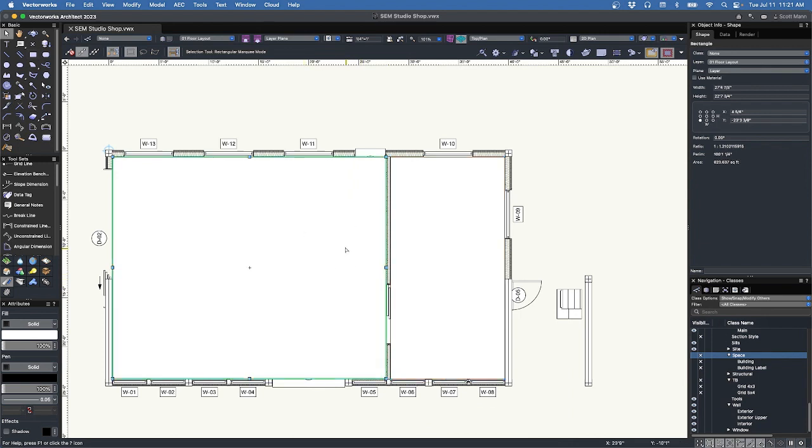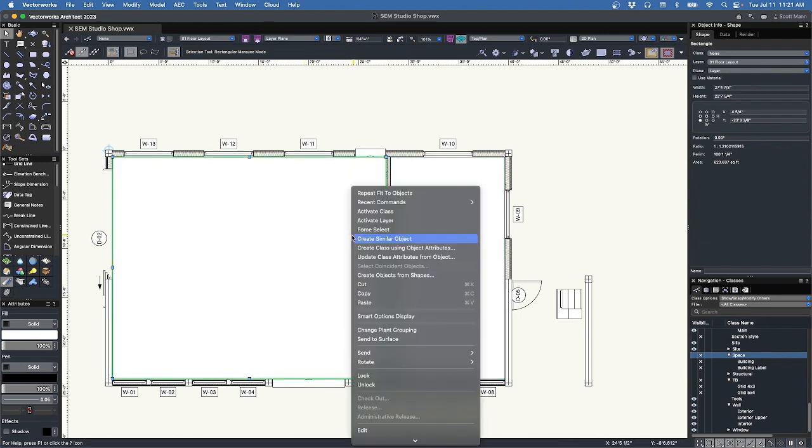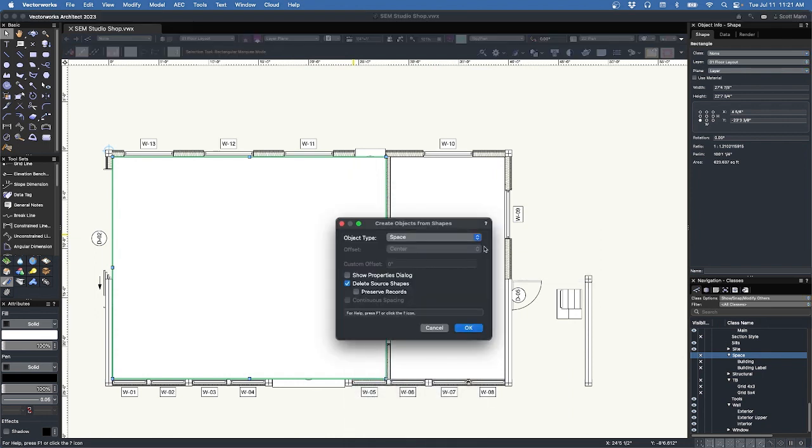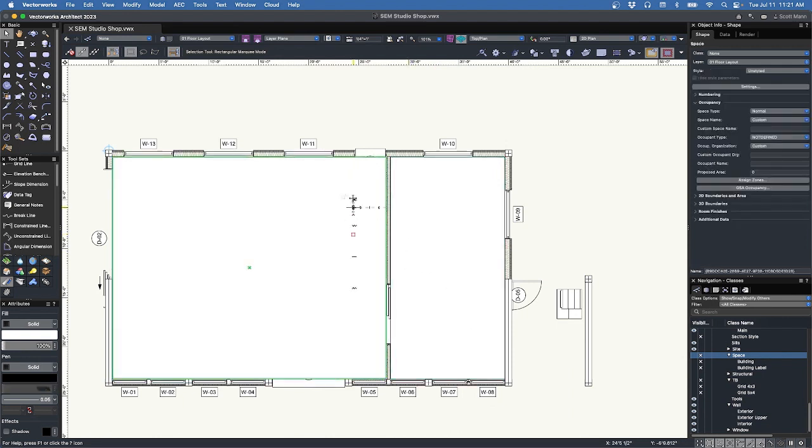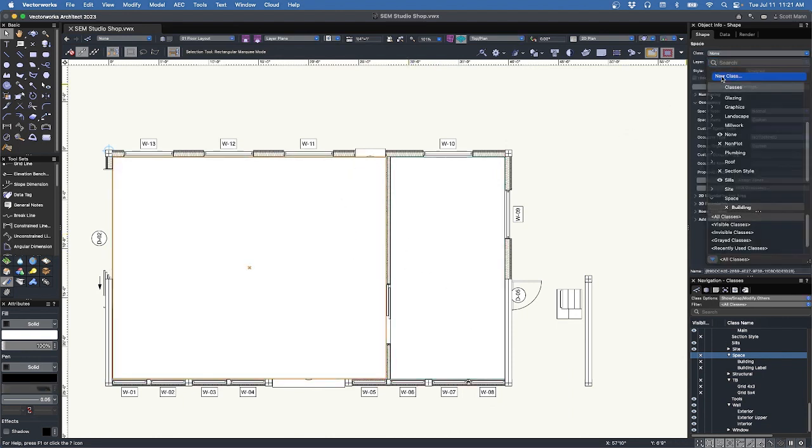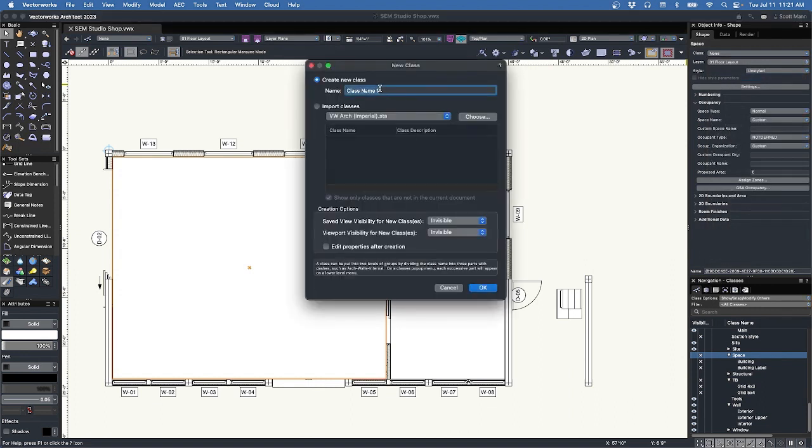And I'm going to right click either one of these rectangles. Same process, create objects from shapes. Should already be loaded up with space since that's the last thing we did. And you can see here we have our space in our none class. Again, create a new class. I'm going to say space dash rooms.